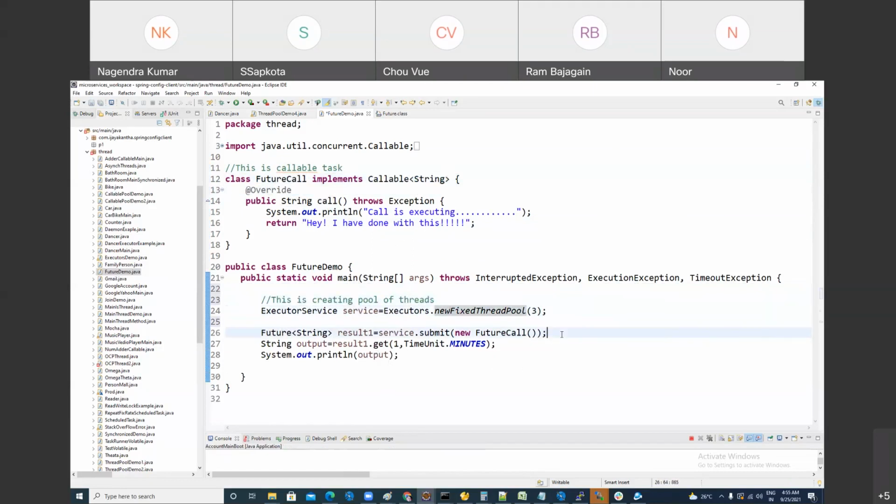So here, what I'm doing, can you see this? On the service, I'm submitting my callable task. And this callable task, I'm going to track with which interface? Future. This will hold the result which will come after completion of the task. So Future basically represents the asynchronous computation of a task. Do you understand this? This Future interface is pointing to the task.